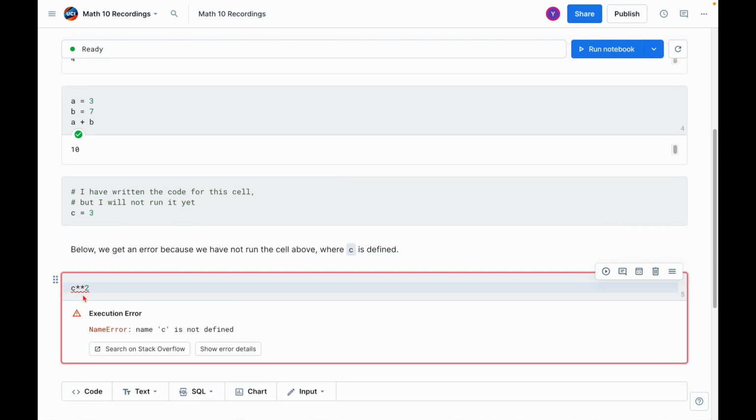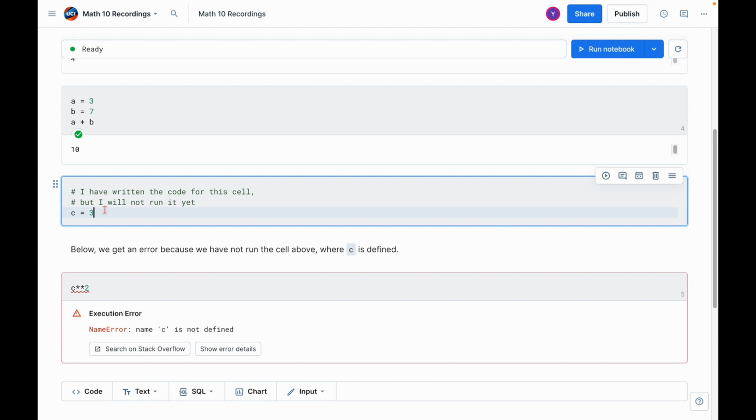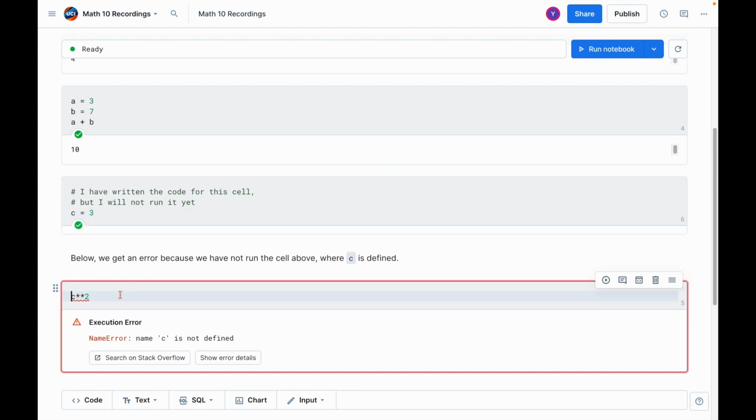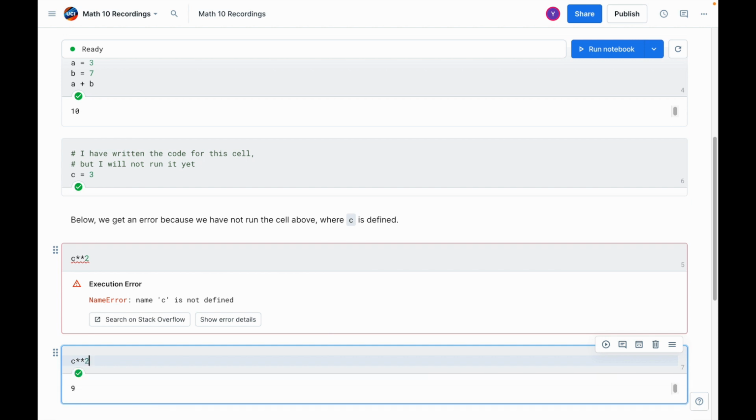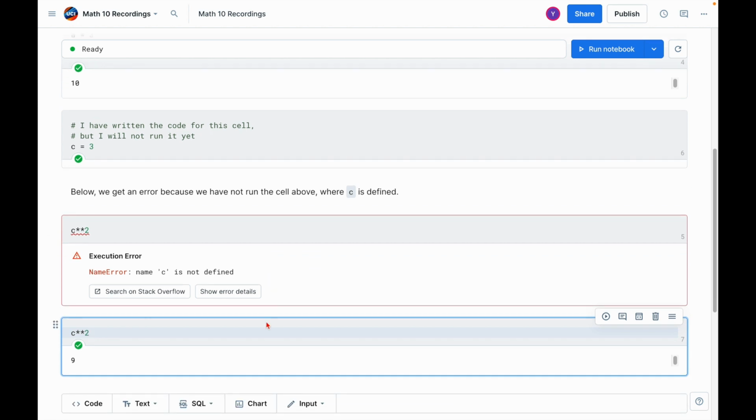So that's what happens here. If I go back and now run this cell, so now I run C equal to 3 and I try again, I get 9, so 3 squared. So again, a really quick introduction to code cells. We've seen a little bit about markdown cells, but I want to show you a few more things that we can do with the markdown cells.